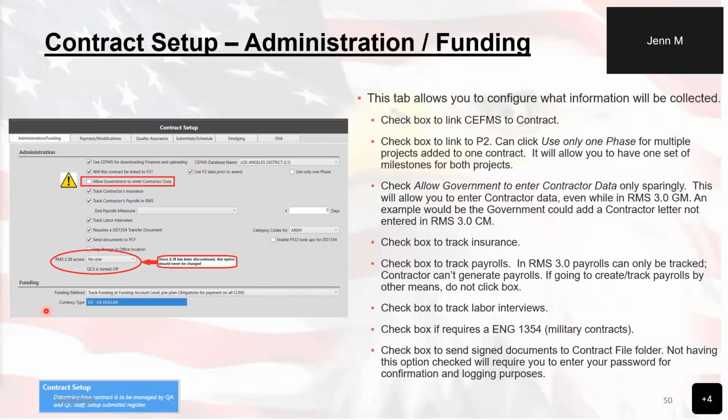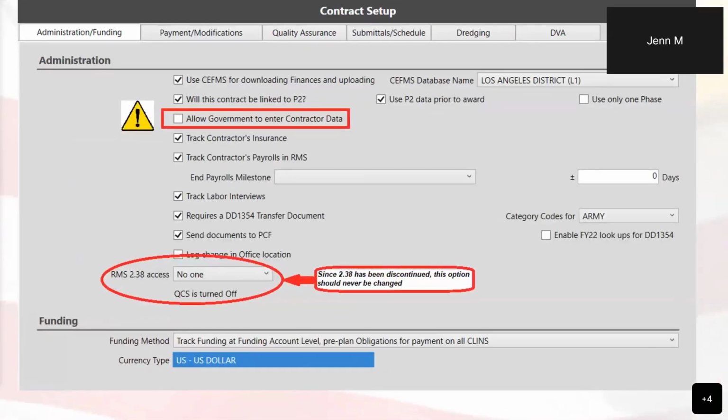Now, I'm going to zoom in so we can see that one just a little bit better. There is this lovely little checkbox here that says allow government to enter contractor data. Use this one sparingly, if at all, because you really should be making the contractor enter their own data because that is their job. Now, there are exceptions to every rule, so we have provided this option here in order for the government to enter data as if they are the contractor without logging in under contractor mode.